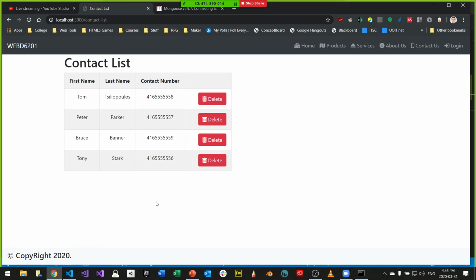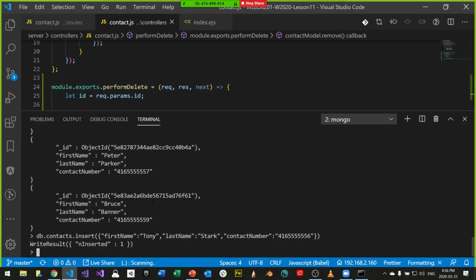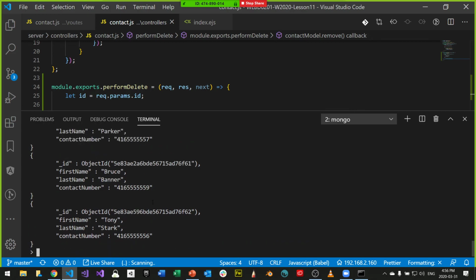And inside of our database, if I do db.contacts.find().pretty(), you can see that Tony Stark does not end with the same ending anymore. He's actually following Bruce Banner now with another ID.